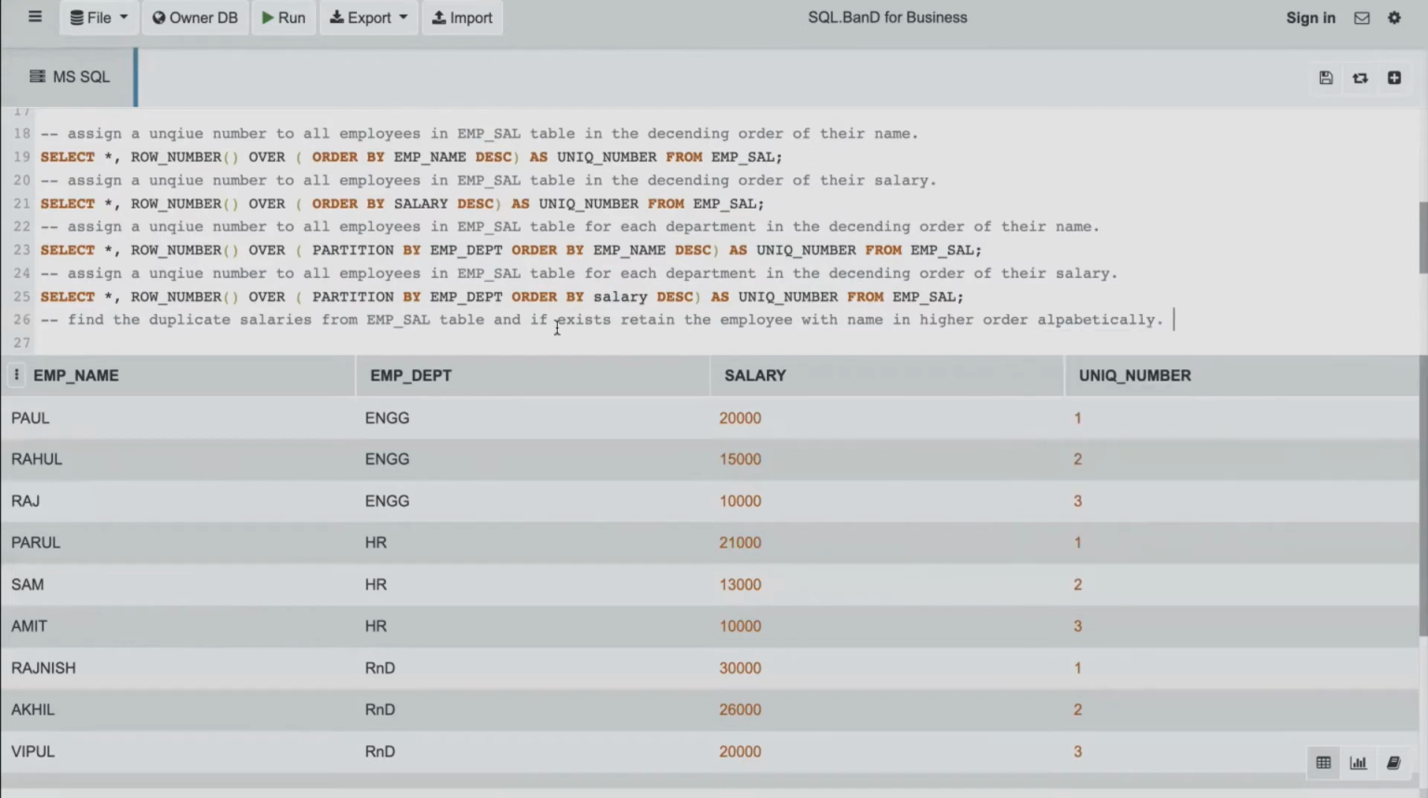So what I mean here is, first we need to check if there are duplicate salaries in this table. Are we seeing any duplicate values here? I know 10,000 is a duplicate. There are two employees with 10,000 salary, for example, Raj and Amit, right? And with name in higher order alphabetically.